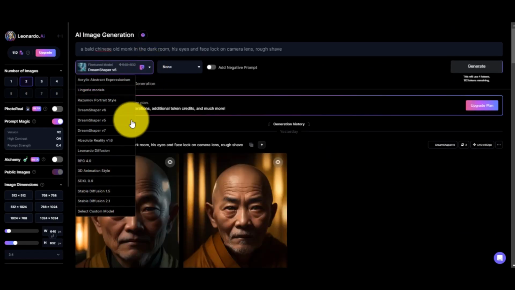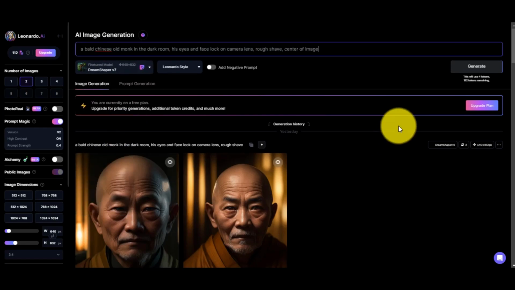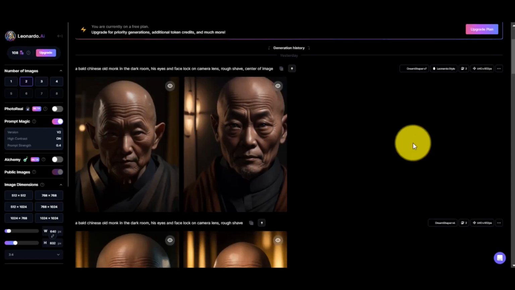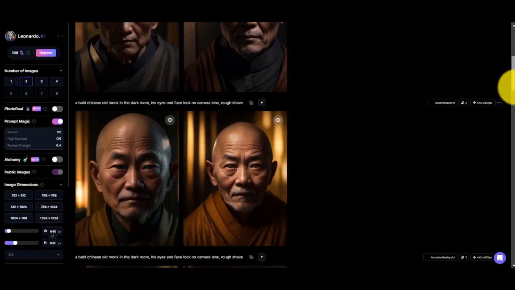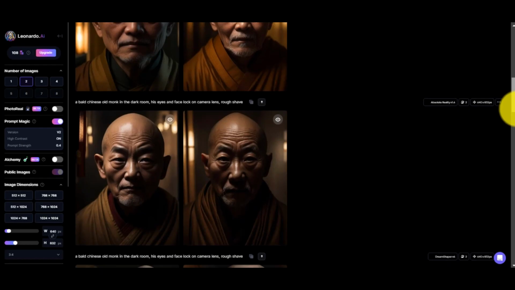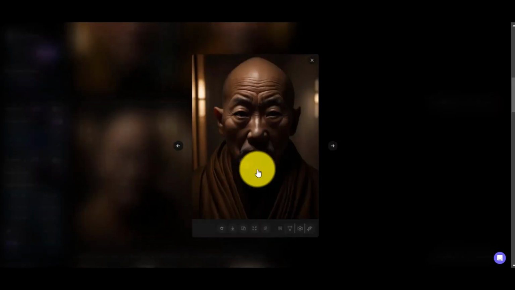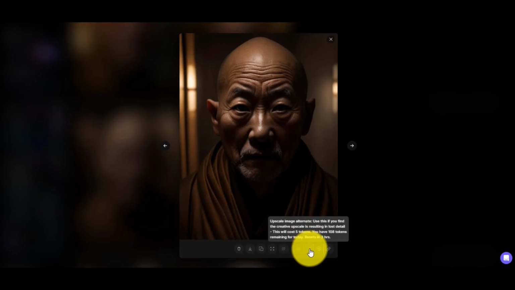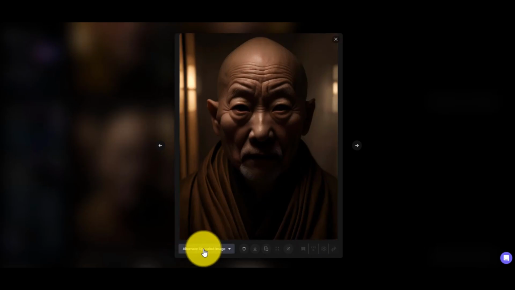After that, I will choose Dream Shaper 7 and click on Generate. After some time, here are the result. You can choose which you like. Today, I will choose this one. You can also upscale image by clicking on this button. When image is ready, click on Download button.